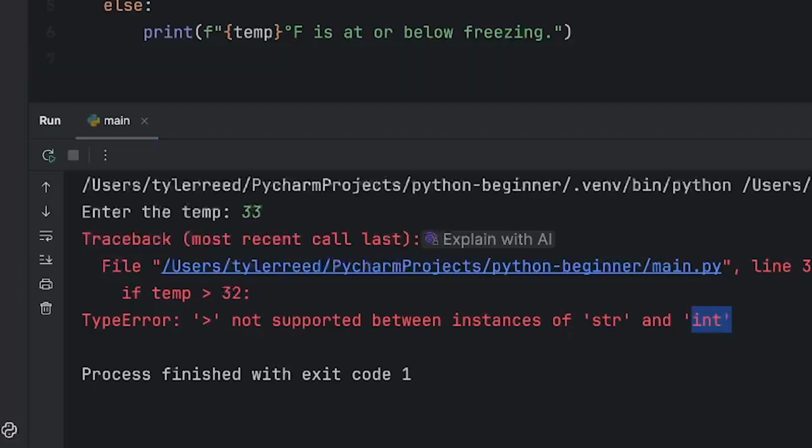What does that mean? Well, what this is saying is whenever we enter this input for the temperature, this is always going to be a string. So we're trying to basically say, is 33 the string greater than the integer 32? And it does not know how to compare strings and integers. So how can we fix this?